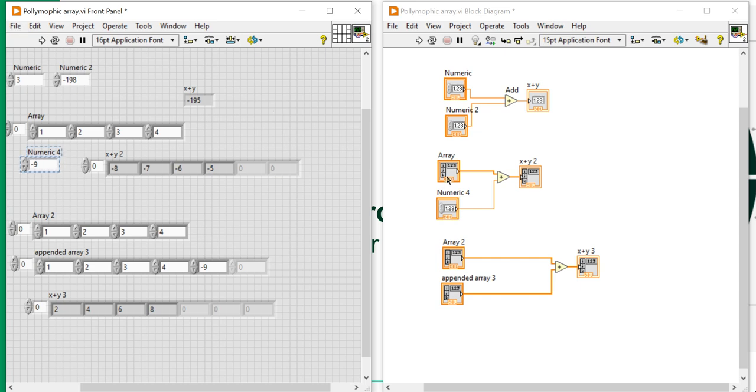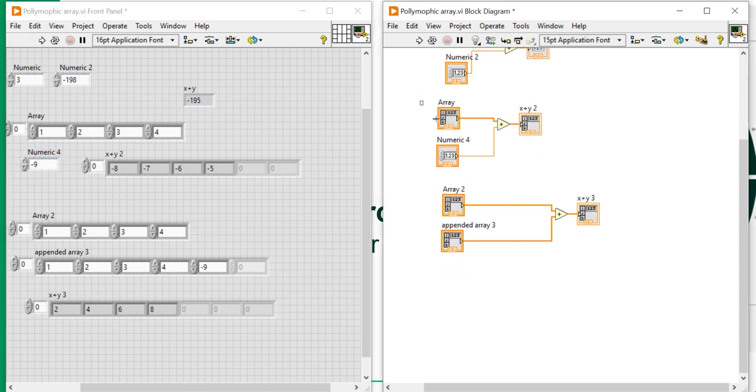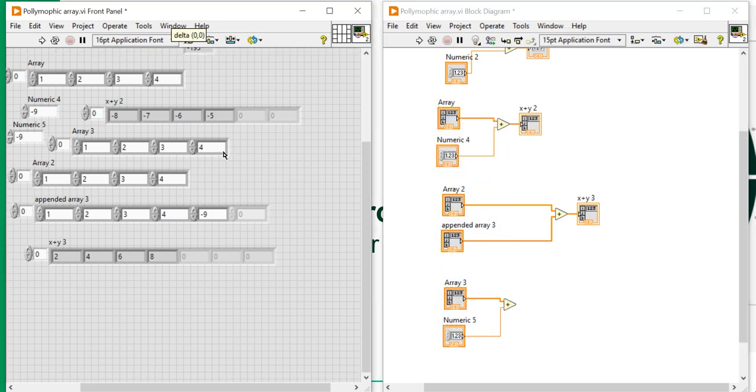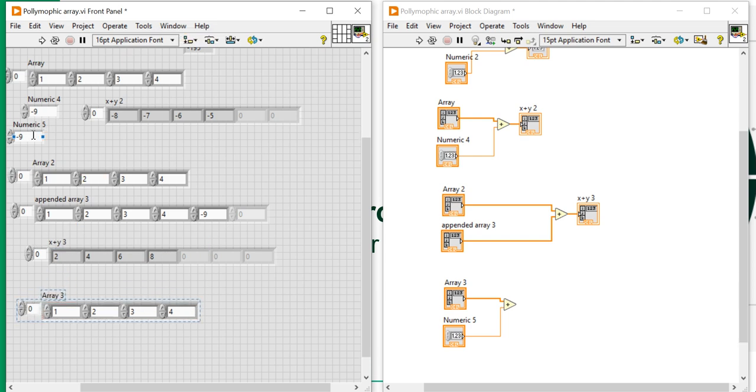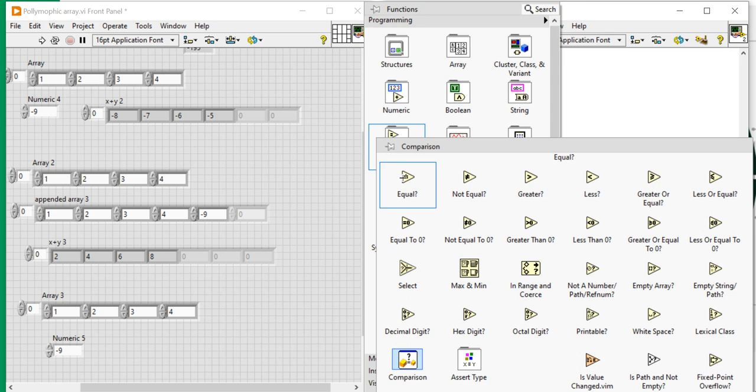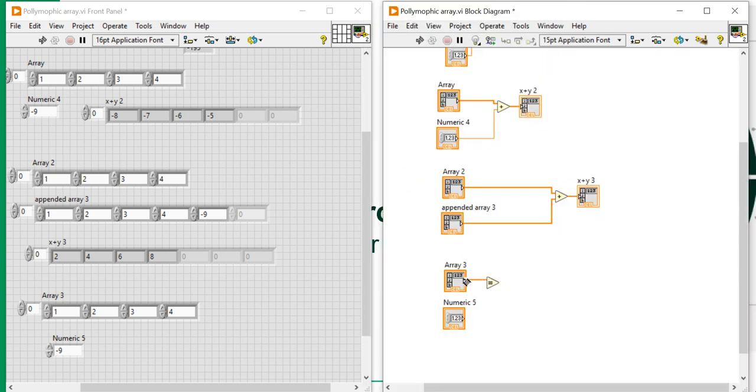Let's see one more polymorphic behavior I am going to show you. Take this element array and elements here. With the array 3, where is the array 3? Okay, this one, right? Take here. In place of addition, delete, Control B to remove. Now come into the comparison and take the equal function.